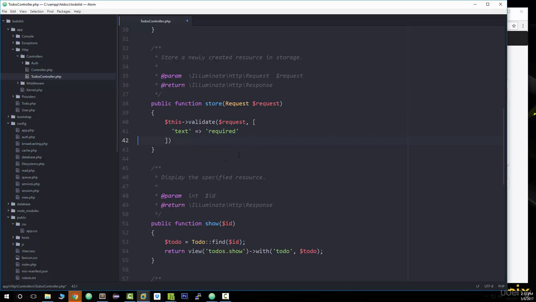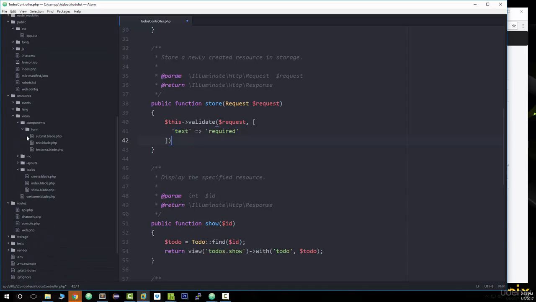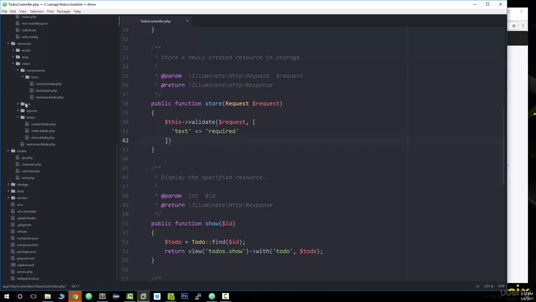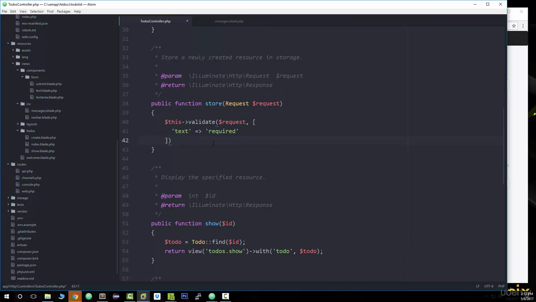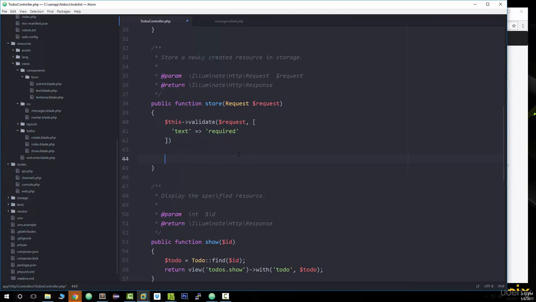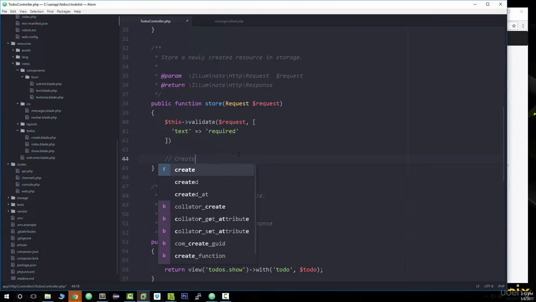All right, now we already have the error messaging set up. We did that by including our messages file here, messages.blade. Basically, if there's an error, it's going to go through and look for the errors and then output it. All right. And then down here, we can go to create our to-do.